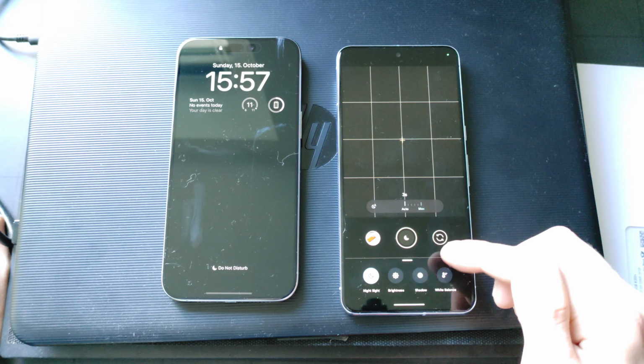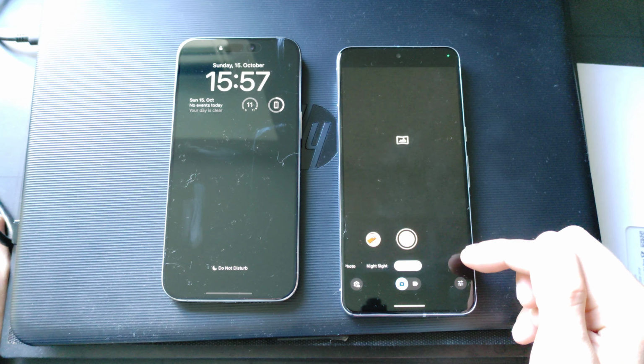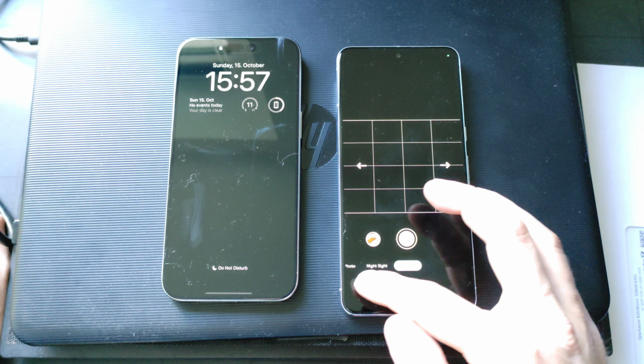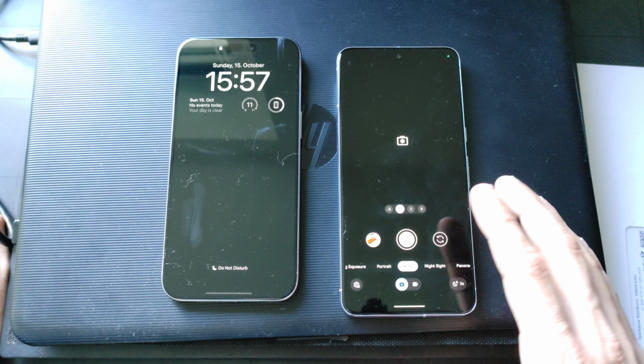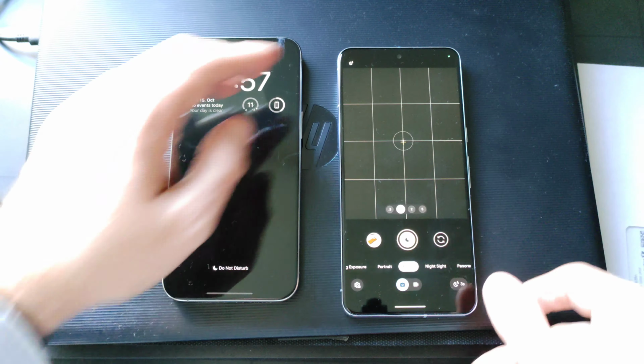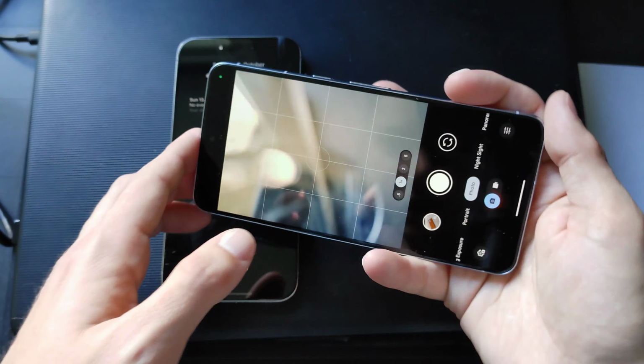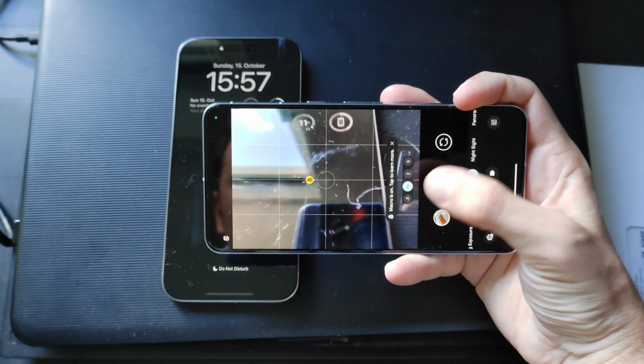Otherwise, here the night side I can configure, of course, the seconds I showed you already, and panorama I cannot configure anything, not even there. So it's pretty much straightforward. The cool thing about this is it's optimized for one-handed use. So if I hold this with one hand, I can do all the actions.